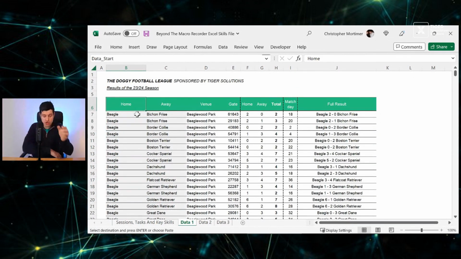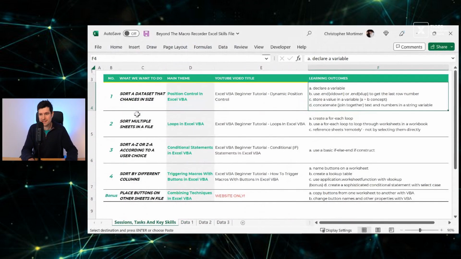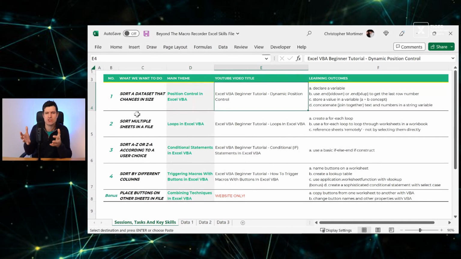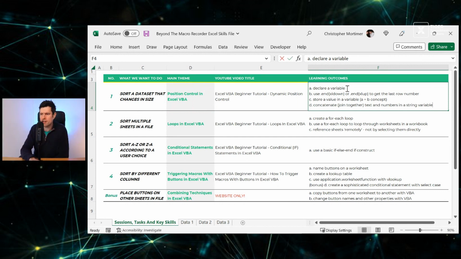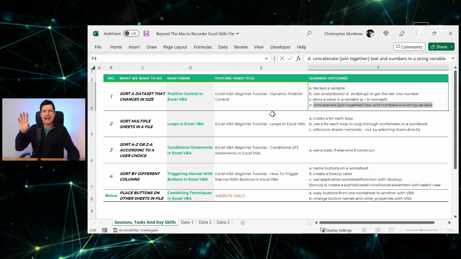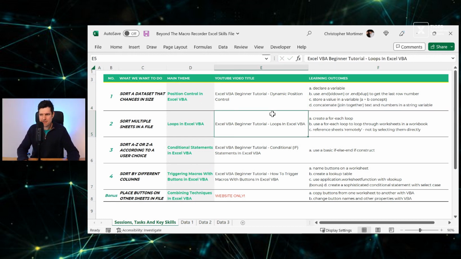Okay, so that's it, guys. Moving beyond the macro recorder, let's quickly review our session. What have we done? Well, we've built dynamic position control into a macro recorded by the macro recorder. To do that, we needed to declare a variable. We needed to use this fantastic, powerful construct .End xlDown to get to the next empty row. We allocated a value to a variable using our simple A equals B concept. And then we did concatenation to create a range in a string variable. And that facilitated everything. That made the magic happen.